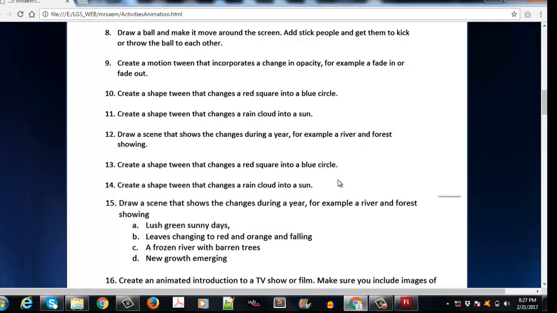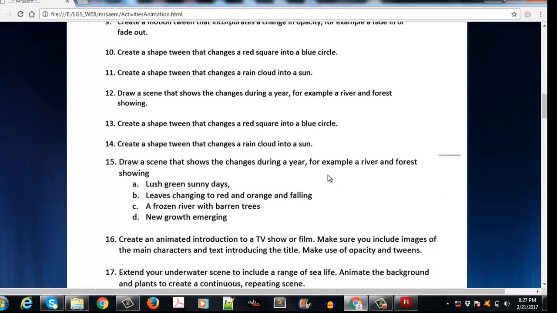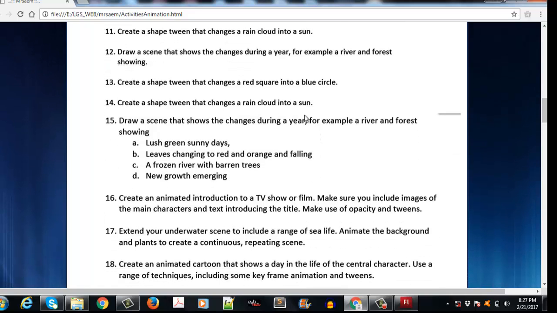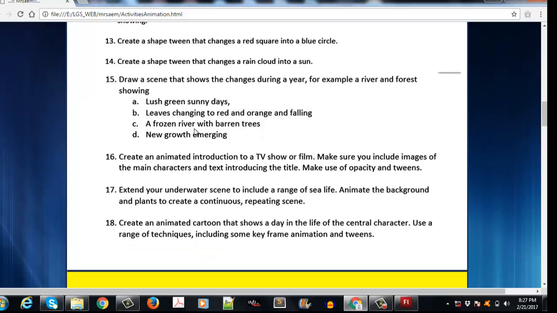Draw a scene that shows the changes during the year, for example, a river and a forest showing. Create a shape tween that changes a red square into blue circle. Done this. I'll do point number 15 that will incorporate 12 as well. Draw a scene that shows the change during the year, for example, a river and a forest showing lush green sunny days, leaves changing to red and orange falling, frozen river with barren trees, new growth emerging. This is all done through your different stages and animations.